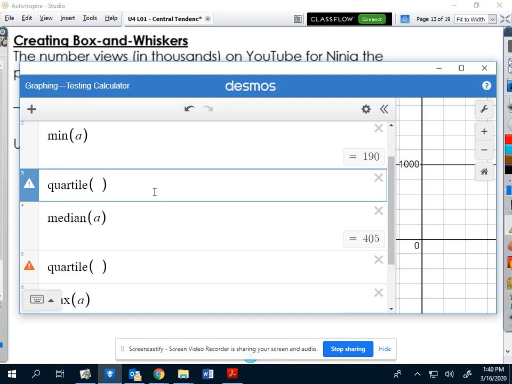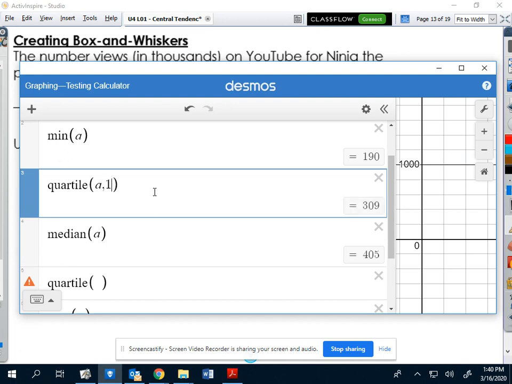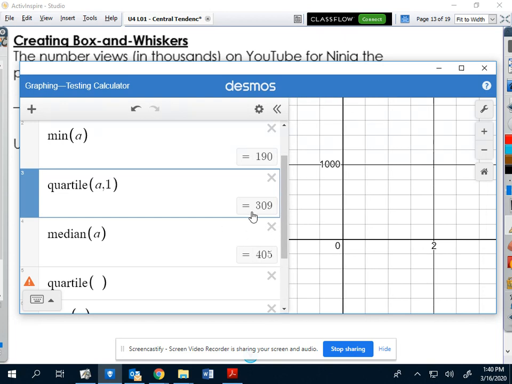The way you type in your quartile for the first quartile is you type A and nothing happens because you need to tell it which quartile you're trying to find. So quartile A, comma 1. That tells you which quartile you're looking for. So A, comma 1 tells me that my first quartile is 309.